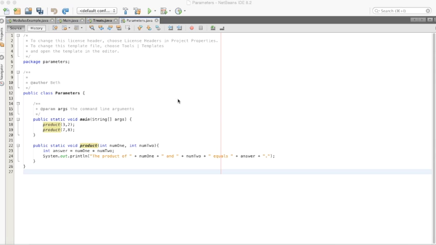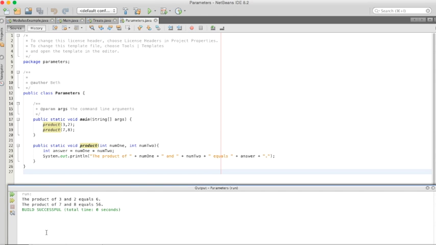I'm going to take the code. We had this code right here that passed parameters, so I'm going to just run the code. And it basically printed out the product of 3 and 2 equals 6. The product of 7 and 8 equals 56. So I'm going to turn this code, I'm going to make it a little bit different so that it does a return value instead of a print line statement.